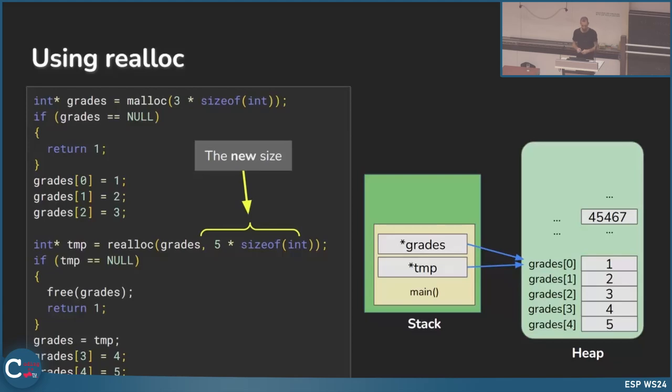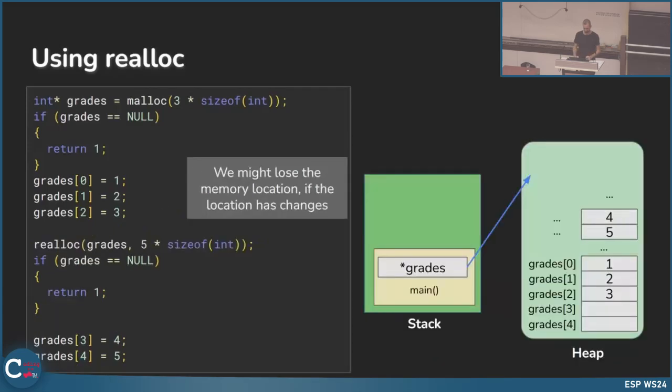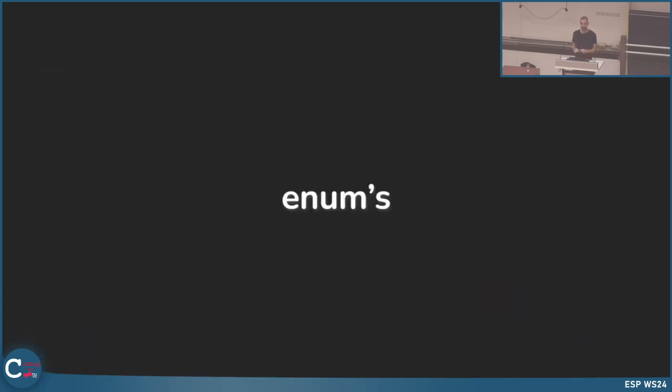Yes, exactly. I should set the temporary pointer to null, because then I'm safe, and if I ever work with the temporary pointer, I will get a segmentation fault. Exactly. All right, that was it already from our recap from memory. Any questions before we continue?